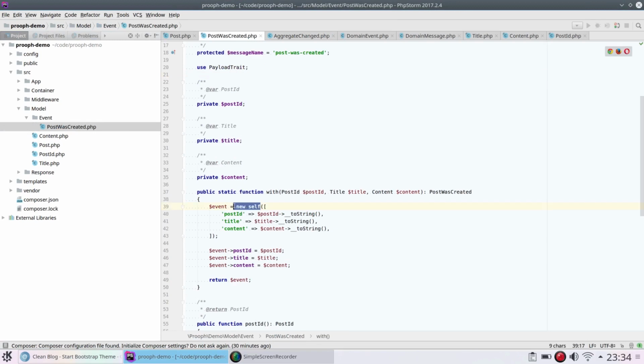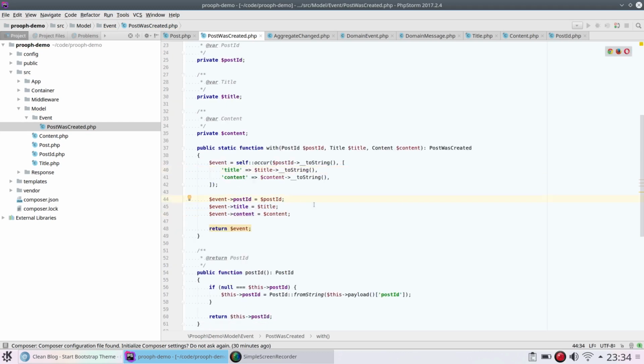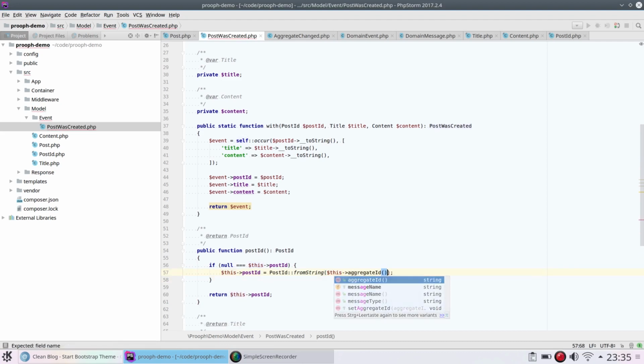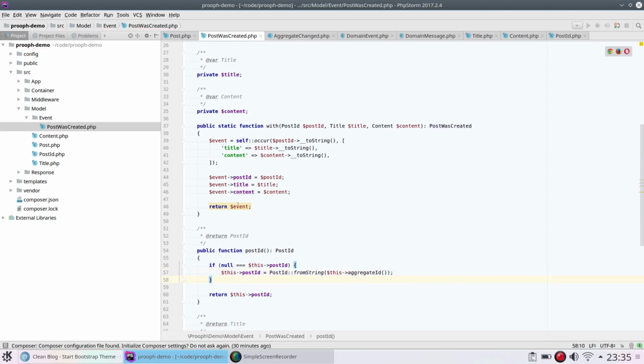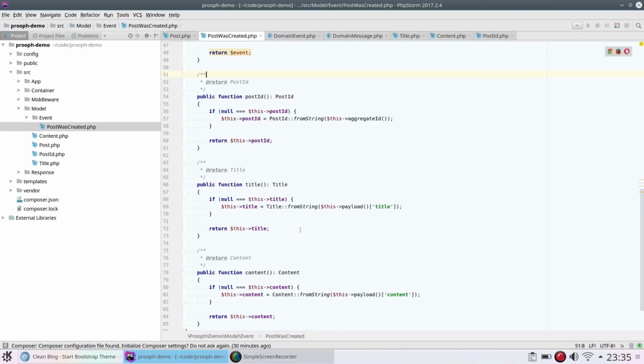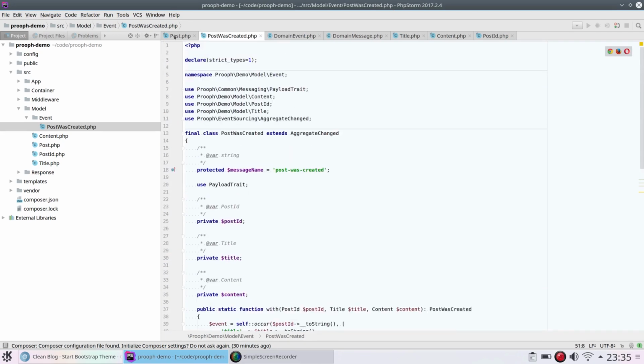Event is self occur, post ID toString. Can remove this one. This aggregate ID. Yeah, that's good. I think that's good. Let's run with it for now.